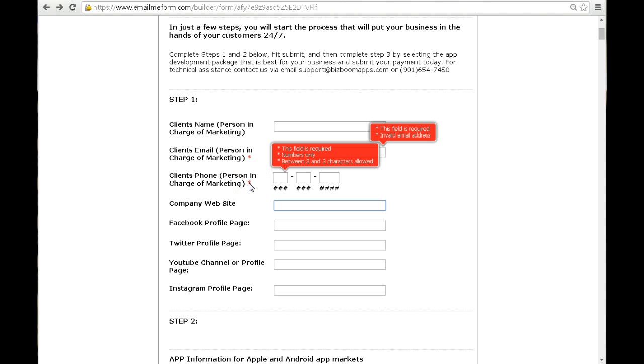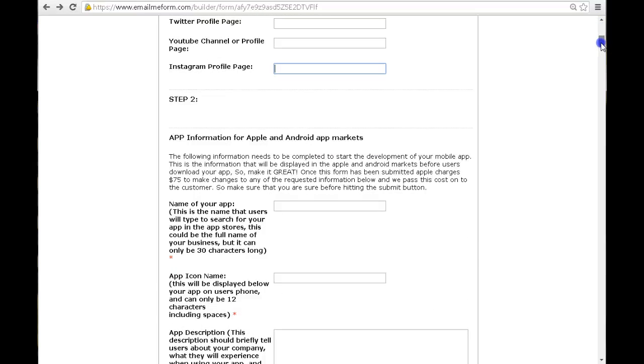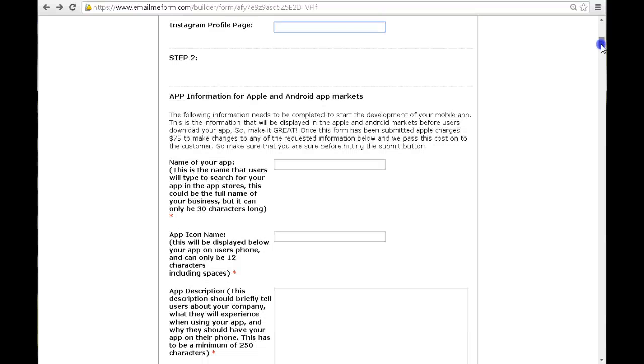All of that information is required. Any area where you see a red asterisk is a required field. We're going to need that information. If you have a Facebook profile page, just grab the link and drop it in here. A Twitter profile page, a YouTube channel, drop the link in there, and an Instagram page. So all of the various social media sites that you may have, you can drop in the most popular ones there. Now you've completed step 1. Going on to step 2.